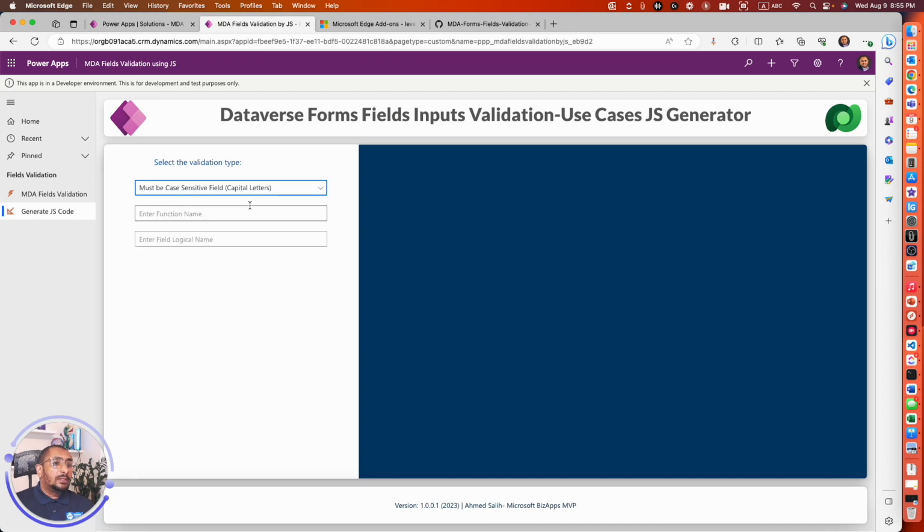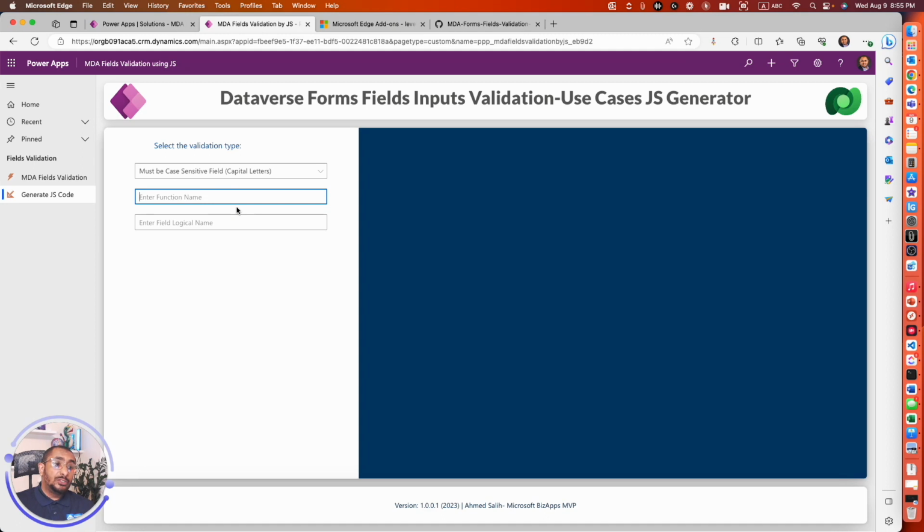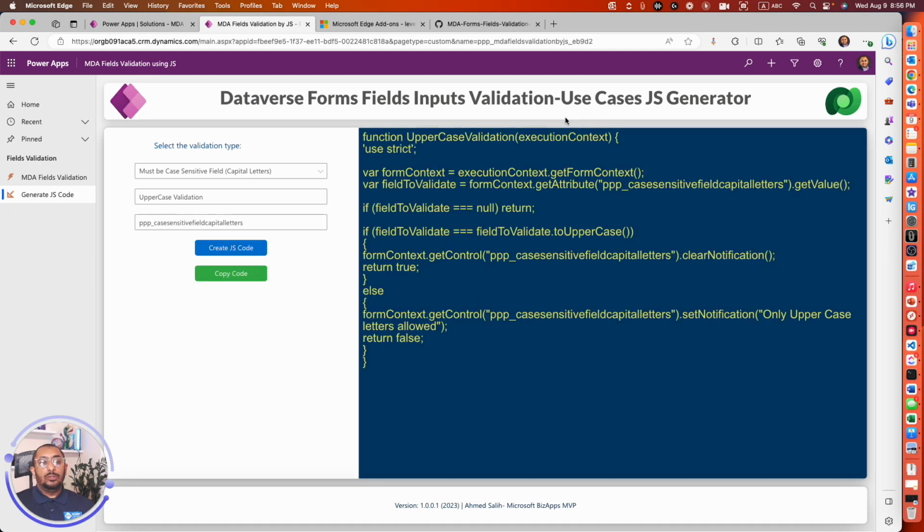So it's a good practice to have this extension in your browser. Once we select the validation, we give a function name, and it doesn't matter if you have a space. I eliminate the spaces. If you made a mistake, obviously a function name in JavaScript cannot have spaces. So for example, here we're going to use uppercase validation, right? And again, if we have the space, it doesn't matter because it will eliminate that space. And again, the logical field name, in this case, I have that logical name. You will click create JavaScript, and here you go. You have the JavaScript code ready for you.